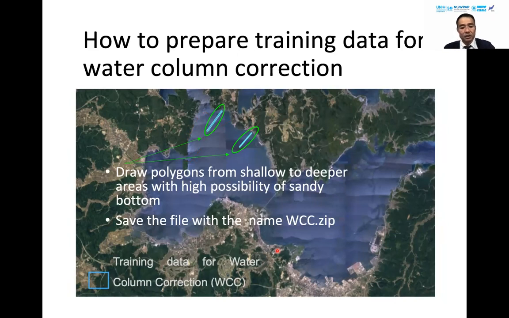Polygons for water column corrections. These are the polygons that I created when doing the water column correction procedures. The point here is you need to draw polygons from shallow to deeper area with high possibility of sandy bottom. It means that the bottom substrate has to be of a uniform type, in this case, sandy bottom. And after creating these polygons, you need to save the file with the name of wcc.zip. To determine these locations, you need to have some sampling dataset. And in our case, these are the areas with high possibility of sandy bottom.